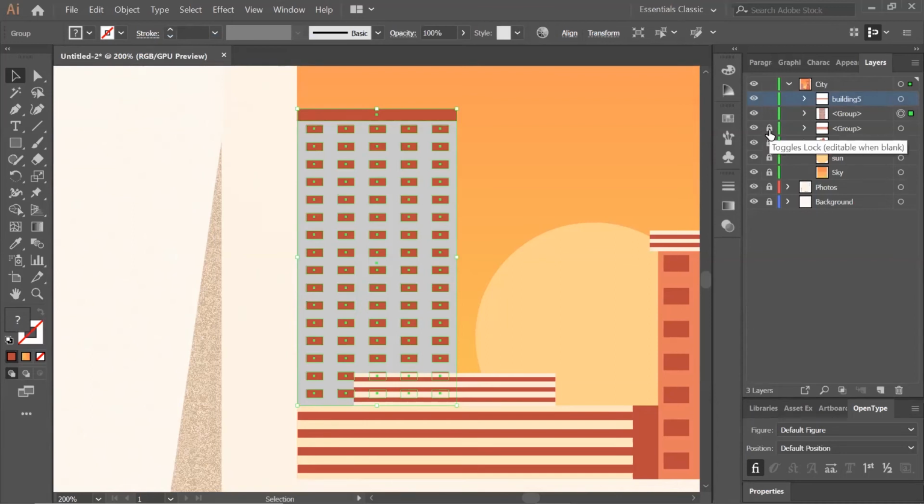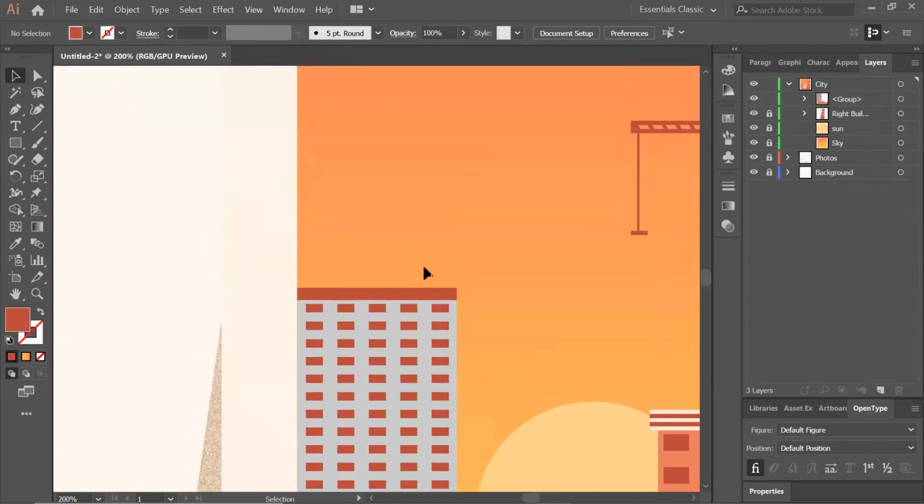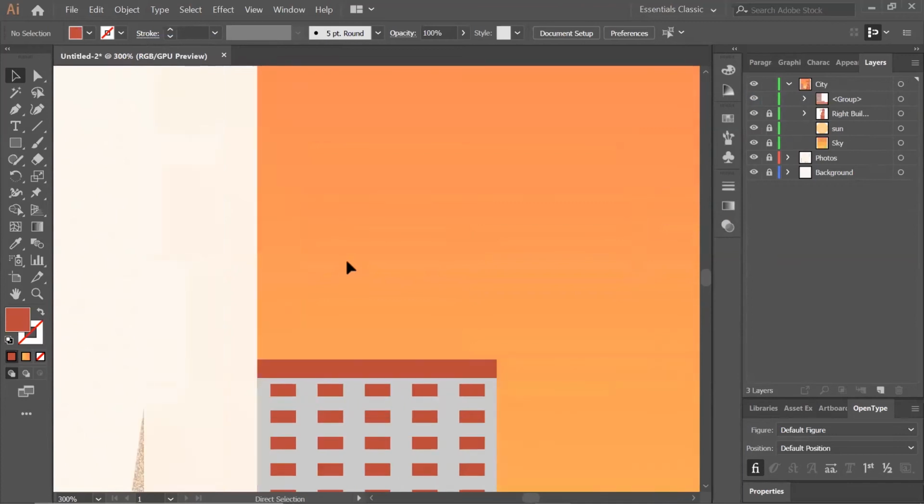Unlock the other group, which is this building on the bottom. So we have 2 groups in Building 5 unlocked. Control A to select all the buildings on the left. On the tippy top, object, group. We're going to go up. We're going to build on top of this building here. So I'm going to zoom in.